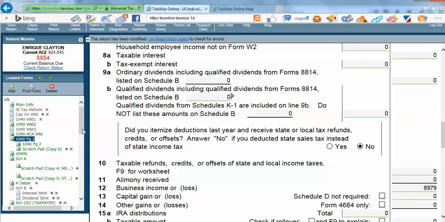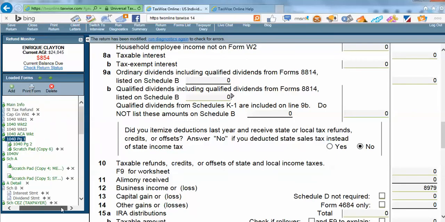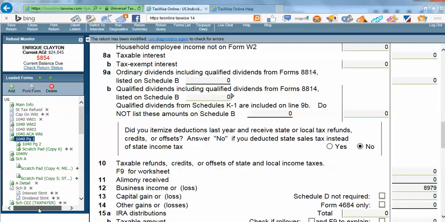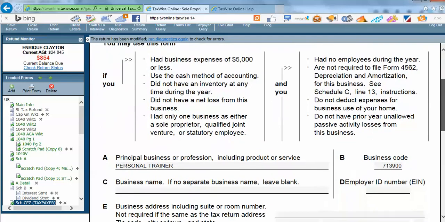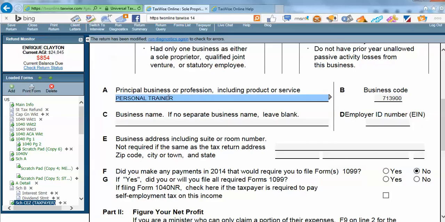Another thing to remember is the scroll bar doesn't just work up and down. The scroll bar works from right to left. So if you can't see your pluses and minuses, you can use your scroll bar. All right, let's go out to that CEZ and let's take a look. You want to make sure that you click who owned the business. Taxpayer or spouse, we just have Enrique. We want to go ahead and enter that he was a personal trainer.